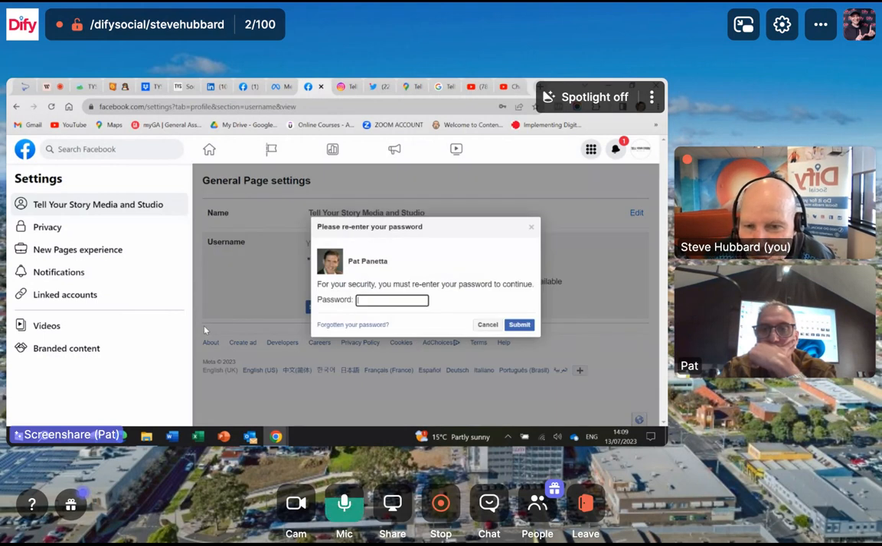Okay, now you need your personal password for Facebook. Let's have a look here. I'm surprised it doesn't remember you. If you click in there, will it actually ask? Maybe.